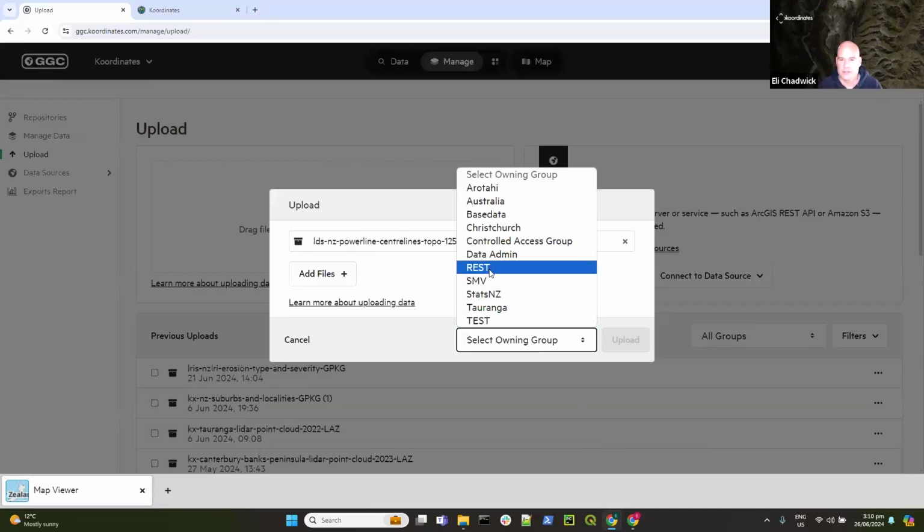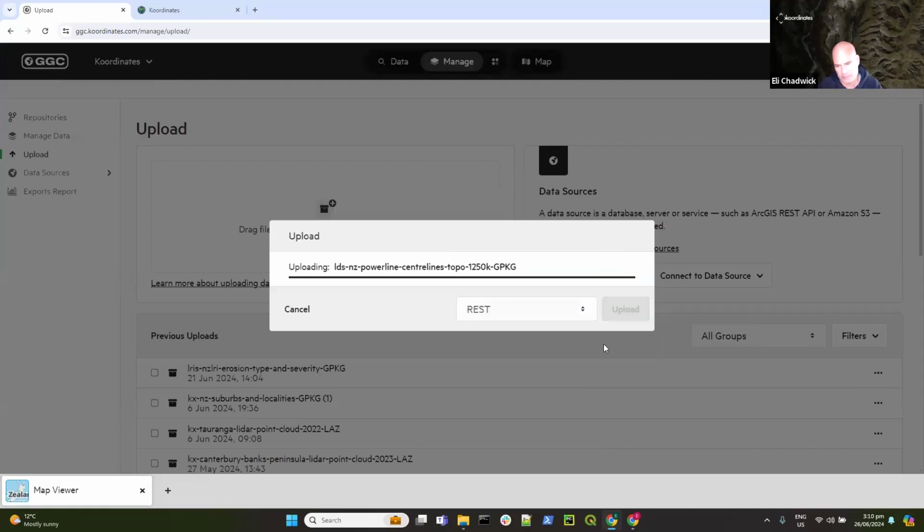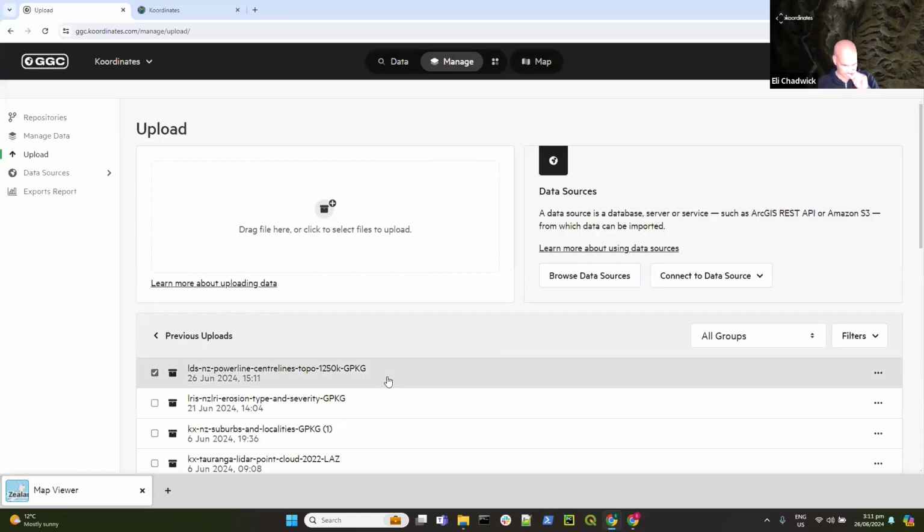I'm going to assign it to the group REST that I just created. I'm the only member of that group. I can add a number of other members to that group. You can change the permissions of the people that you add to the group. You can give them admin privileges, or simply access data. So I am admin.